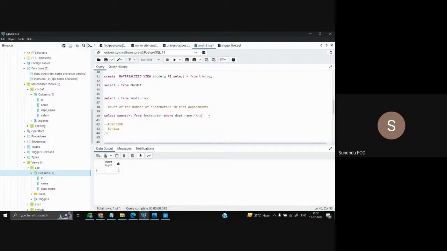So, music. So, select count star from department equal to music. Every time you have to change the query. So we can create a function, right? We can count the instructors for whatever department name we pass.